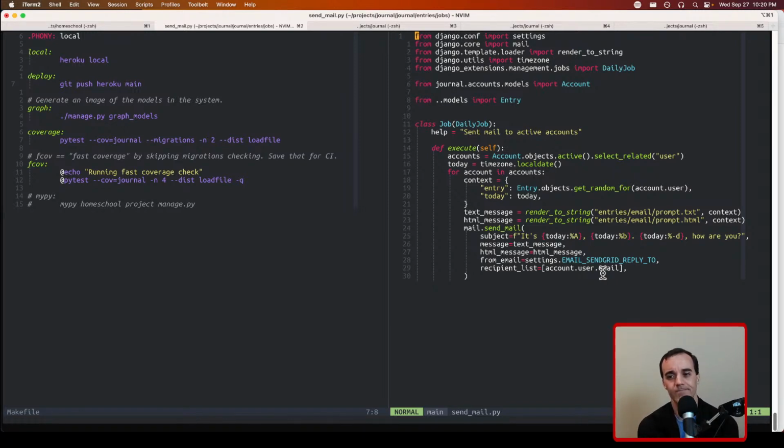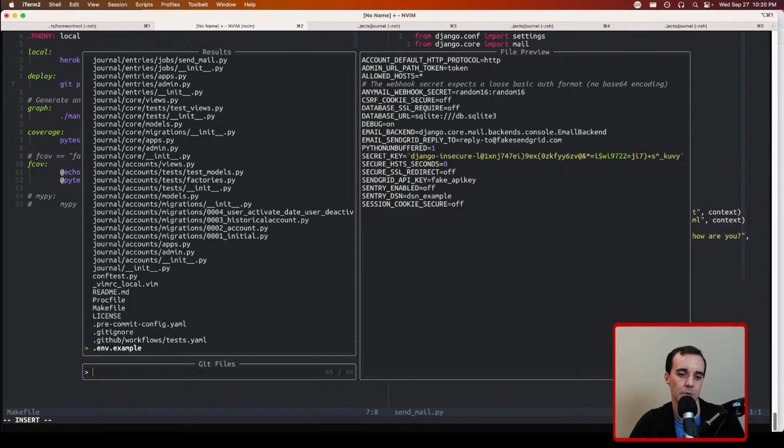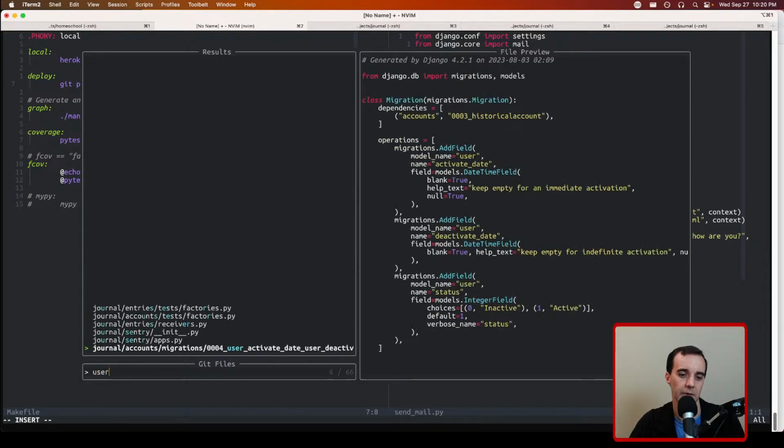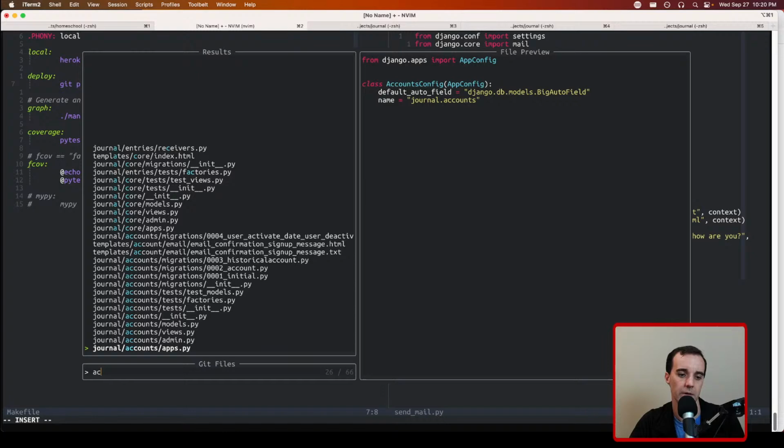So I may want to create kind of an administrative account that is not going to be one of the accounts participating in the system. That's a state that we didn't consider. Let's look at the user model, and this will make sense. Where did I put it? Accounts.